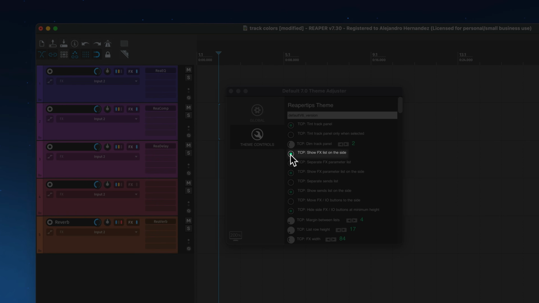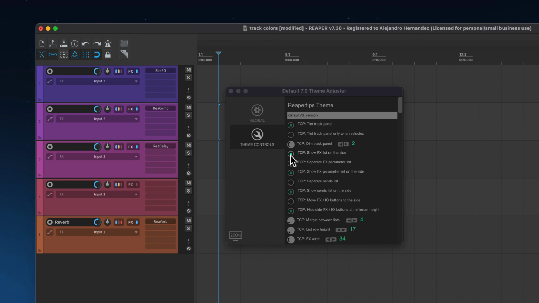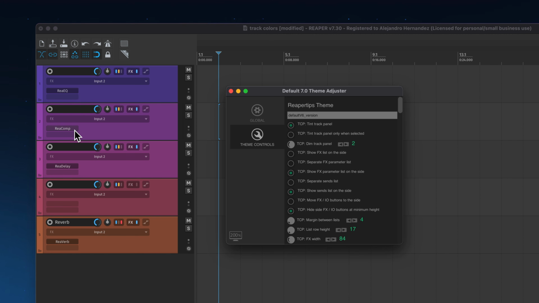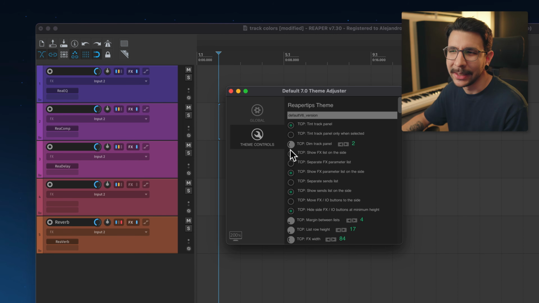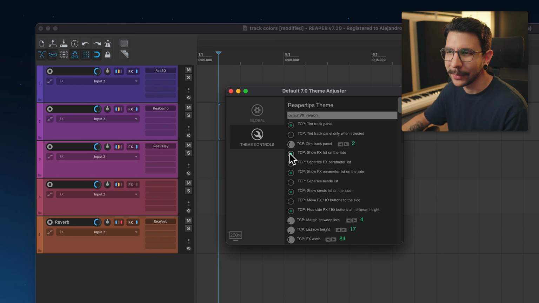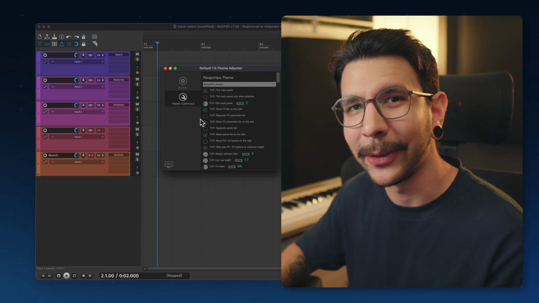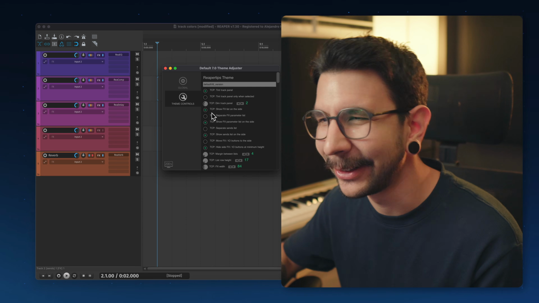Next we have the show effects list on the side, and if you disable this, you will get the effects list right where the default Reaper puts it, which is at the bottom of the track. So if you want to have it on the right side, yeah, just keep that on in there. But now the next options are mind-blowing, they're my favorite things.